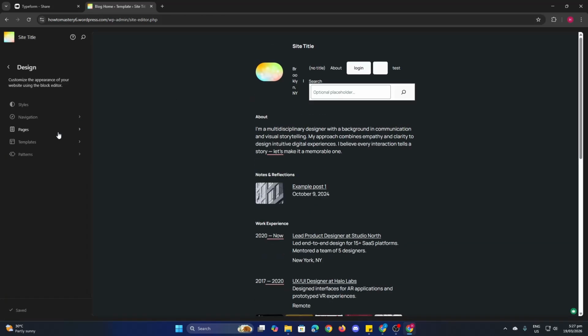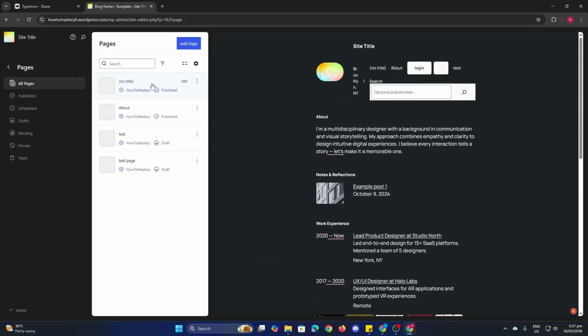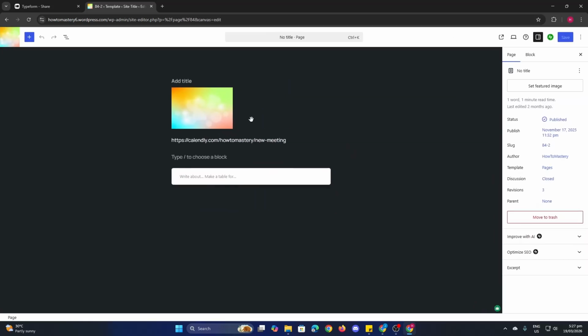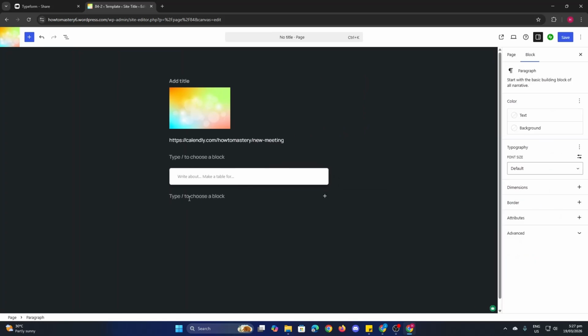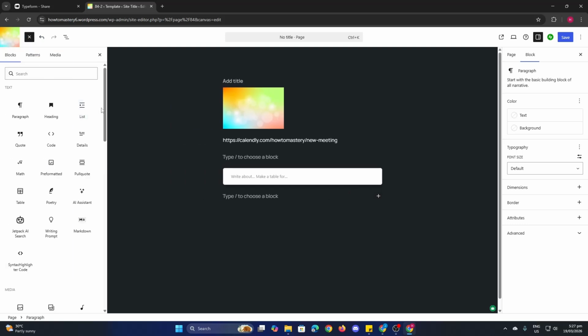Now click on pages here, the left side. Choose the page where you want to embed your Typeform. Then click on edit. Now here, click here at the bottom where you want to add your Typeform and then click on the plus icon here at the top left.